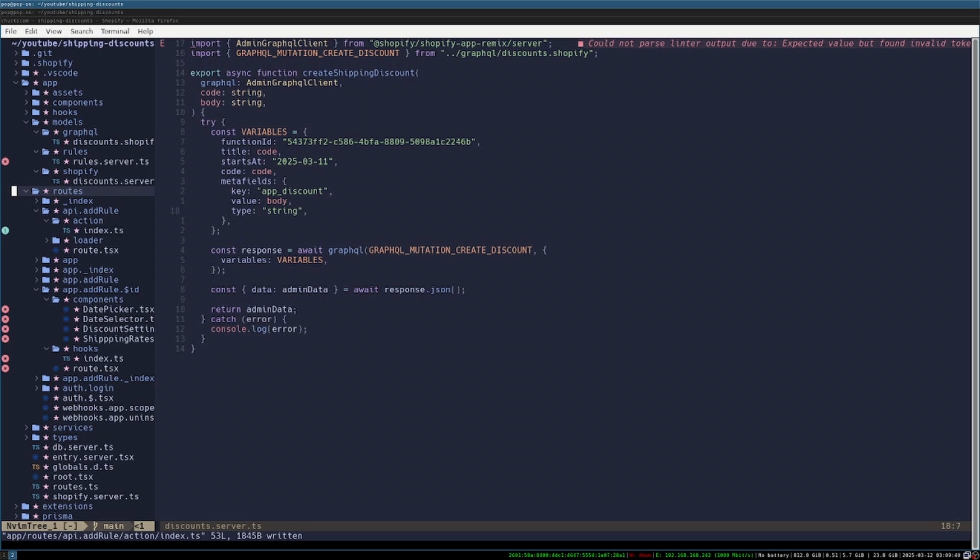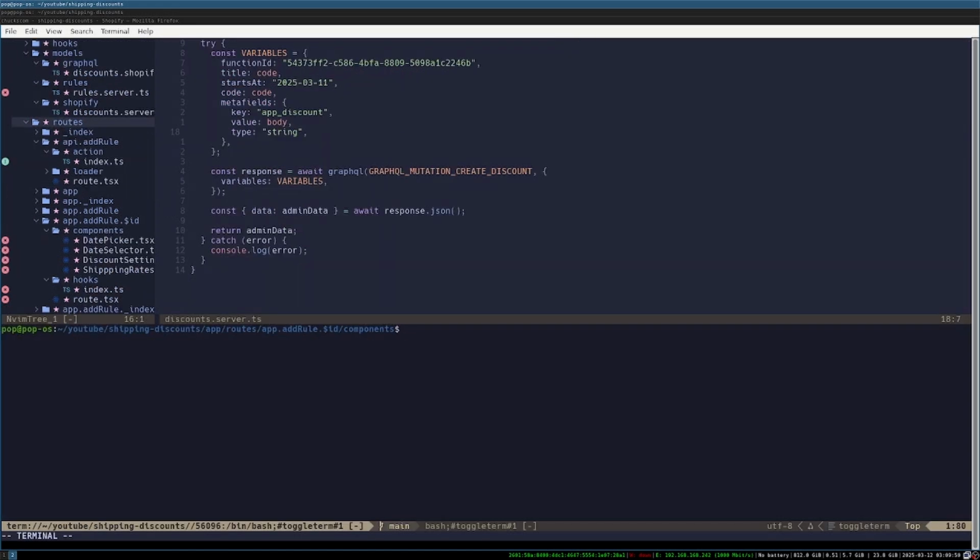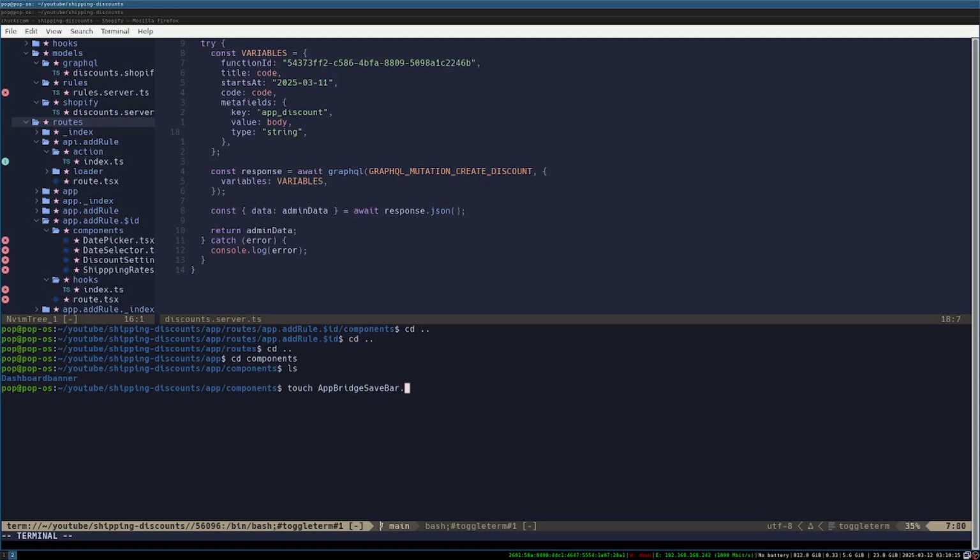We finish our hook. I want to do one more thing because I want to show you the AppBridge save bar. It's a pretty cool Shopify feature. Let's go ahead to, well, it's actually a component, but it's not a component that goes here. So let's go to components, and then touch AppBridge save bar. If you're familiar with Shopify applications, you've probably seen that when you have a pop-up on the top, it's a save bar. That's what we're gonna do.